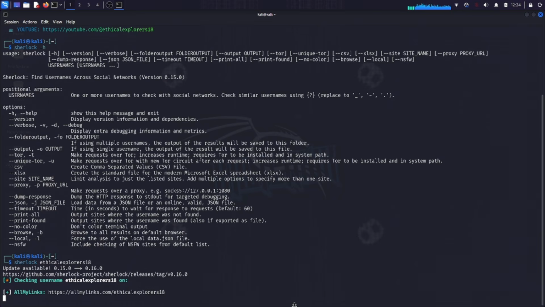Imagine watching the screen as it methodically lists out the findings for ethicalexplorers18. First, you might see a green hit indicating a successful discovery on a major developer platform, confirming that a code repository or developer profile exists under that specific name. Then, a few seconds later, the terminal logs a positive result on a popular microblogging site, followed by a community discussion board and perhaps a specialized cybersecurity forum.